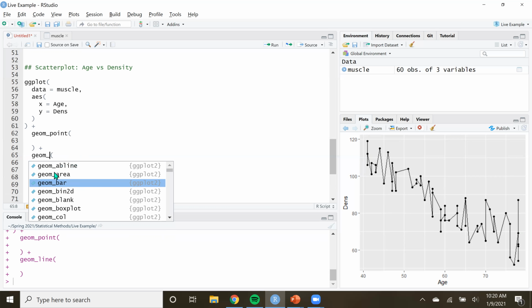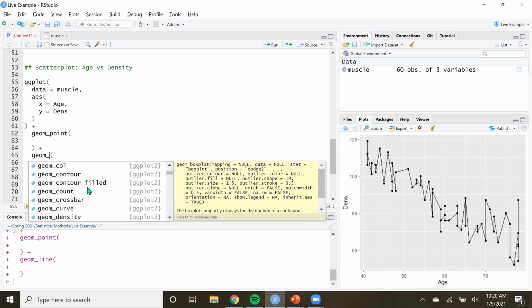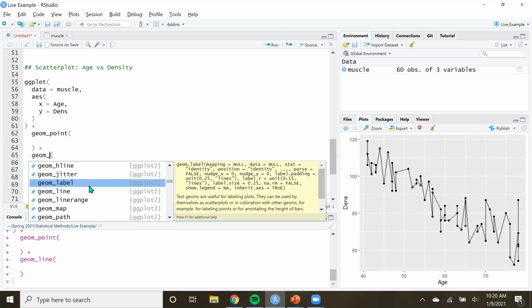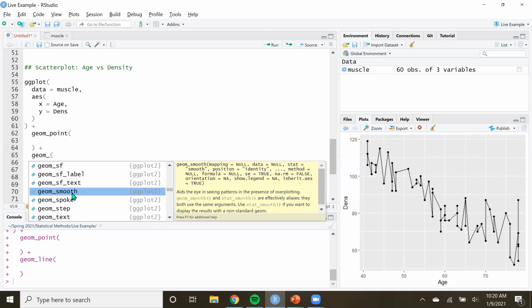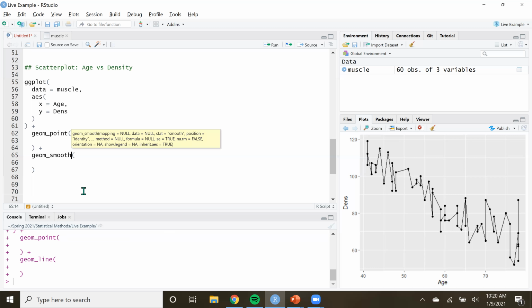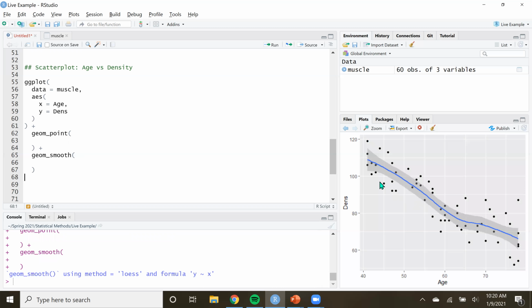What do we want? So I removed geom line and hit tab just to give me all the options here. And it turns out that I actually want geom smooth. Geom smooth. Okay. What the heck? Why is it called smooth? Well, I'll show you. So if I run this as is, takes a second. Look at that.